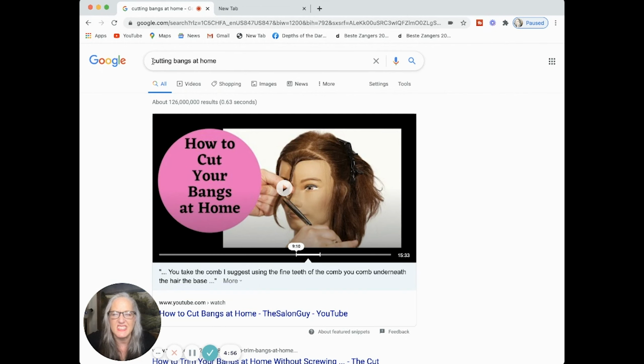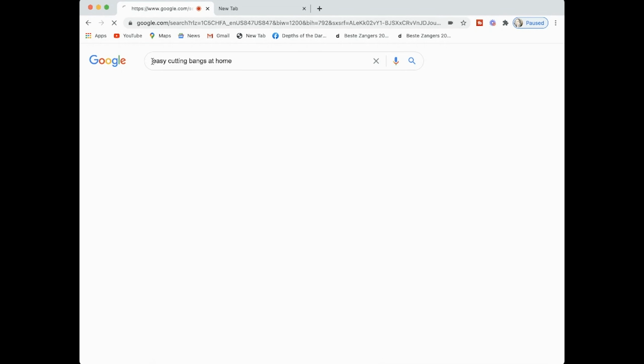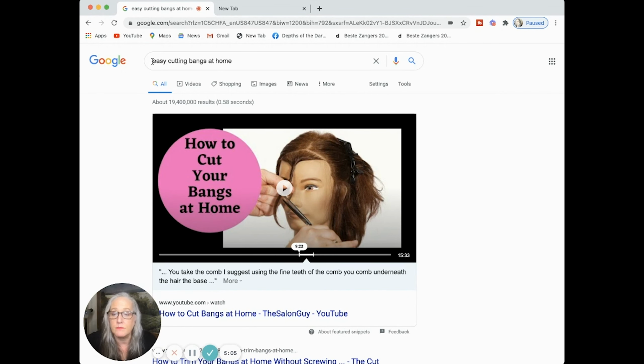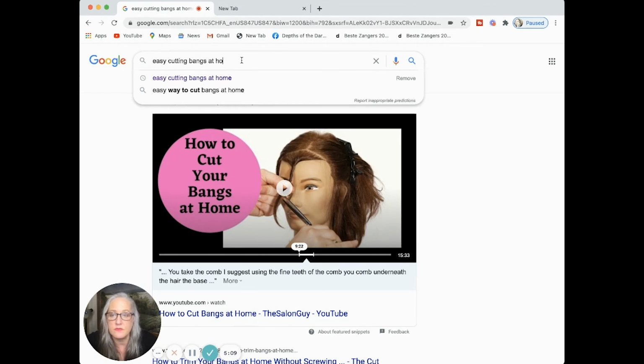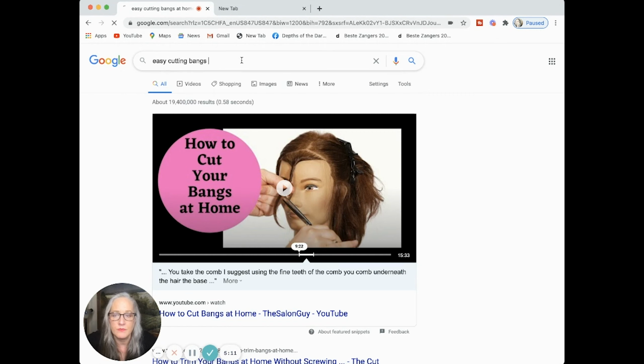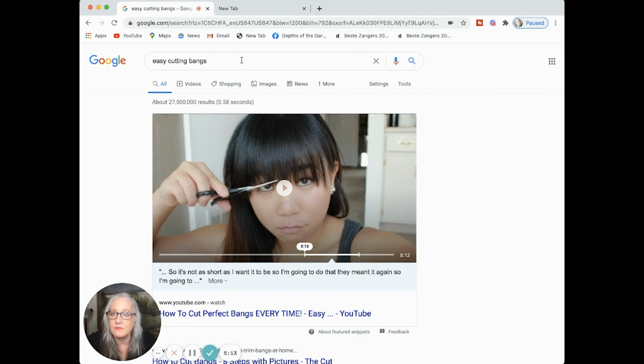Now I'm going to add the word easy to see what happens. Okay, so we're at 126 million. What happens here? Okay, this is less. Easy cutting bangs. Let me just play around with these. All right, now we have 27. So it looks like the first one I tried was the best.